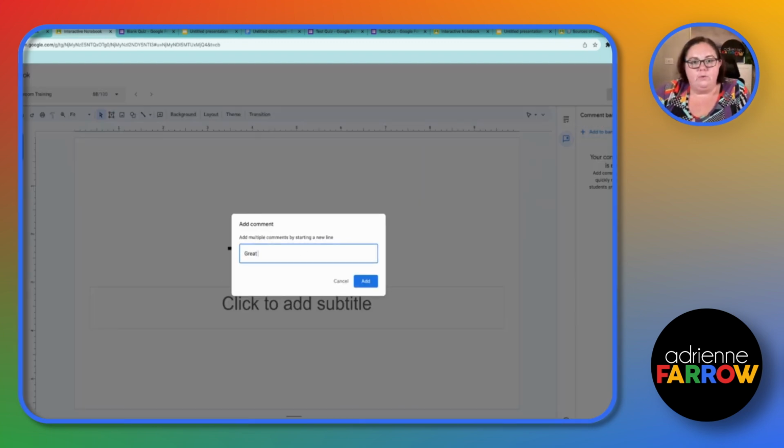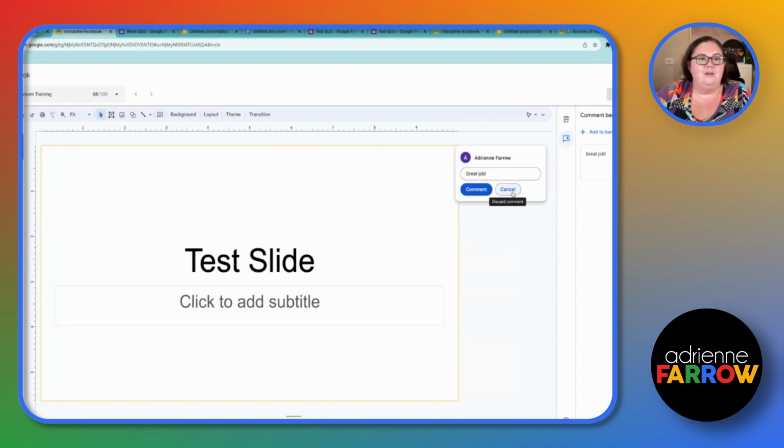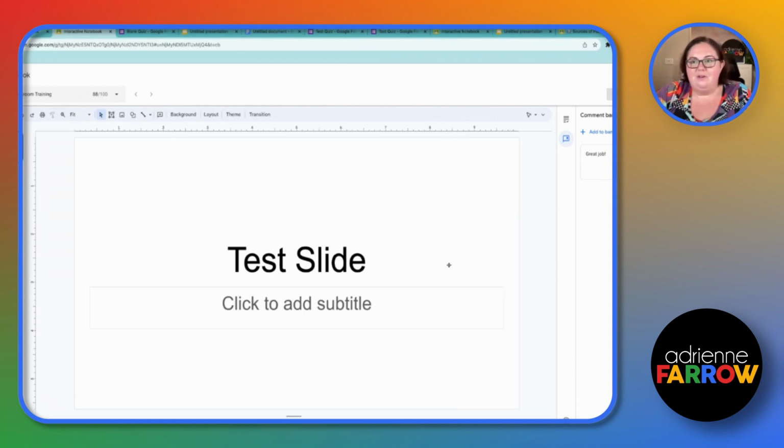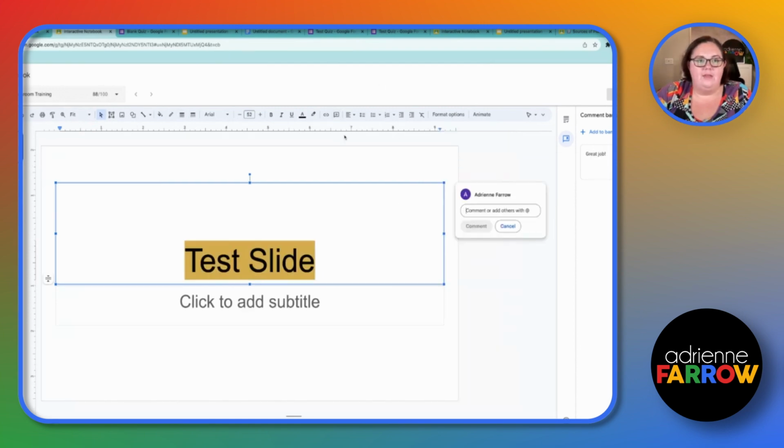So, you can type in great job here, and then it's going to be right here. And then they can copy to clipboard, and then they can go right here and then just paste it in. And that's how they go ahead and do the comment. Or they can highlight the text, and then I guess they would copy to clipboard, and then they would do it based off of there.